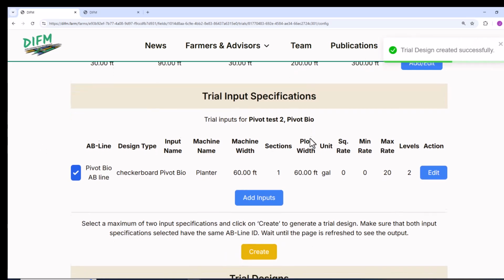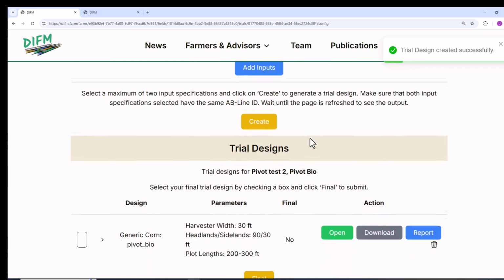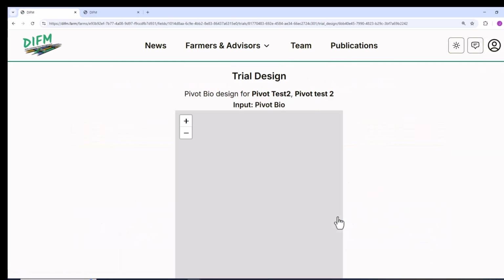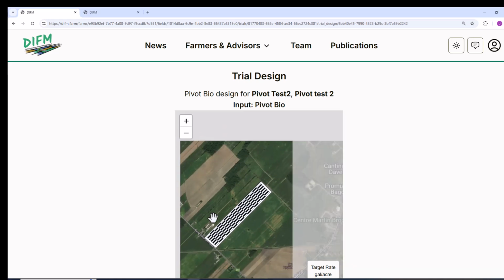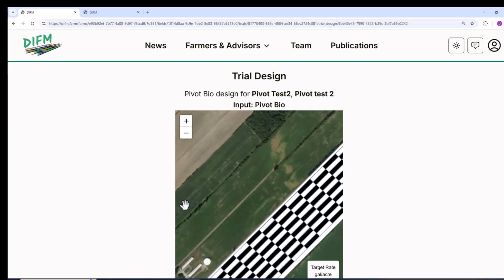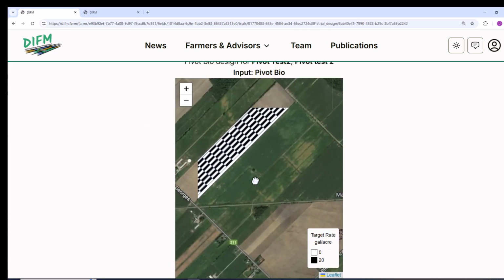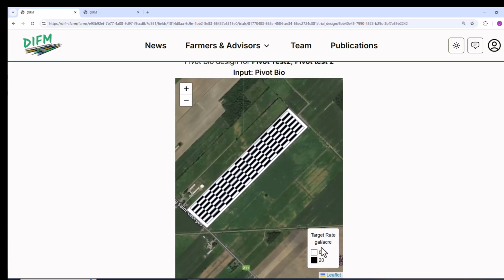After it's done processing, you can scroll down further, and here we can open a few things. We can open a map that shows our field with and without the trials on it. Scroll in and out of there. And you can see our target rate of 0 or 20. You can see our checkerboard here of the different rates and things like that.